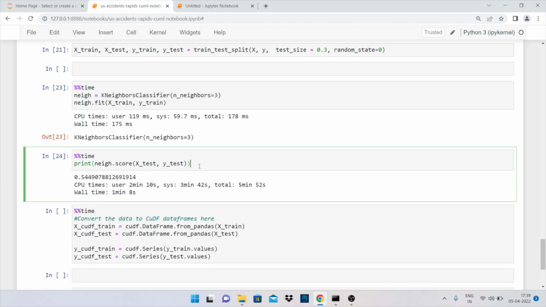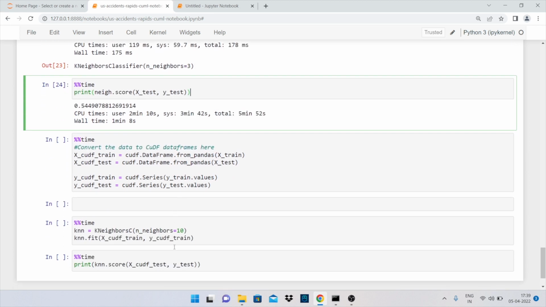The overall accuracy of the model is close to 54.49%, and the entire process took around 5 minutes and 52 seconds to give out the results. So it took a long time for validation. However, the training or the fit process was very quick.